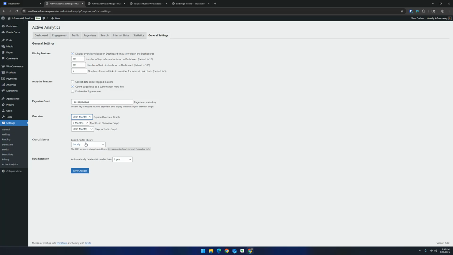Chart.js source. Again, this is like another developer thing. The only thing I'll say is because typically when you see the letters CDN involved, you're talking about performance. So maybe you can serve this from the edge, deliver that JavaScript from the edge versus locally on your WordPress install. And then data retention, automatically delete visits older than 1 year by default. You can say never delete, which I don't recommend you do. But yeah, 1 month, 3 months, 6 months, 1 year, 2 years. Yeah, that's pretty much it.